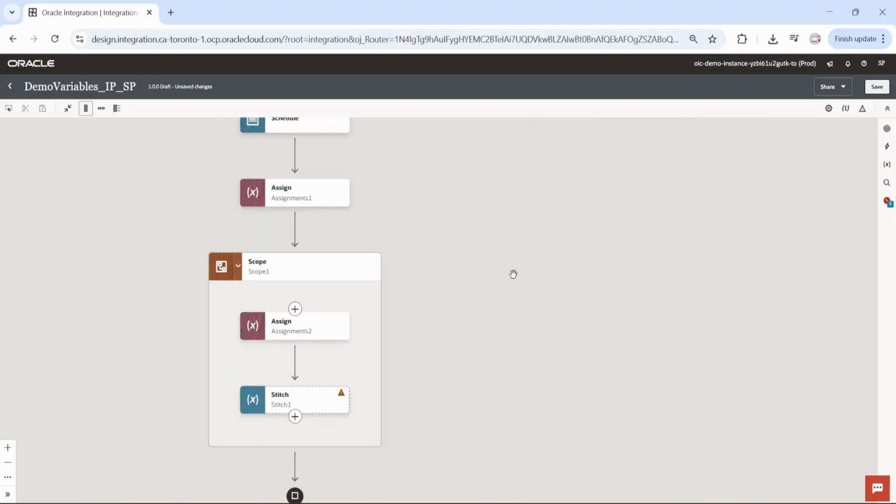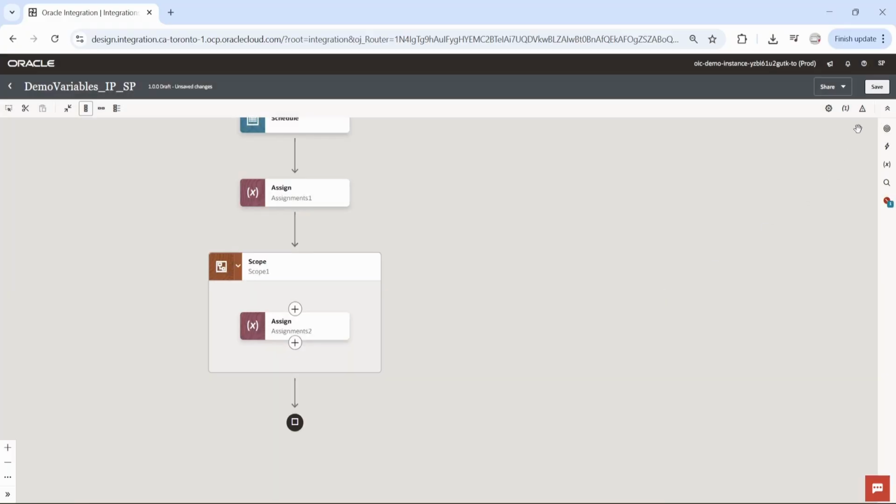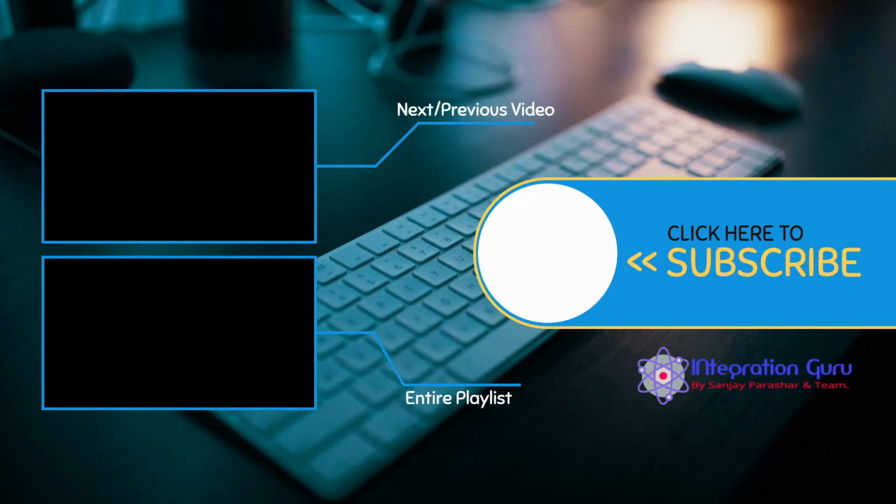So these were some of the very important concepts, because now we are going to start doing a little bit more complex work. We will start working on loops and how data stitch, assign, and these variables come into the picture. So I thought it's going to be important for you to understand the difference between these variables, schedule parameters, and integration properties.